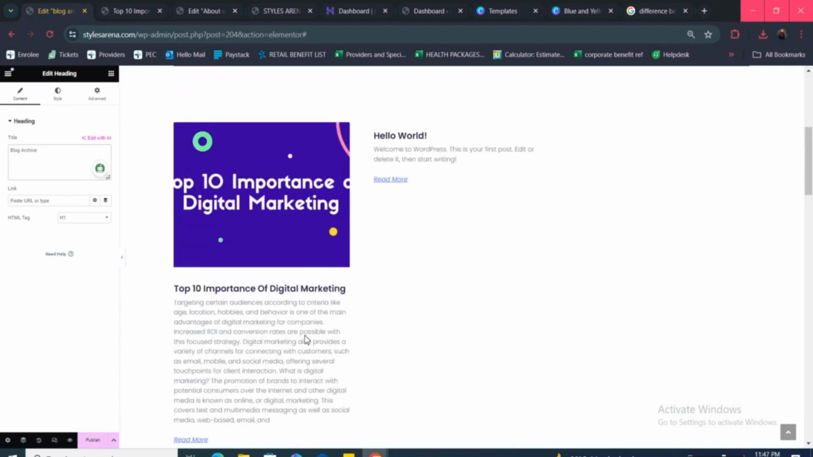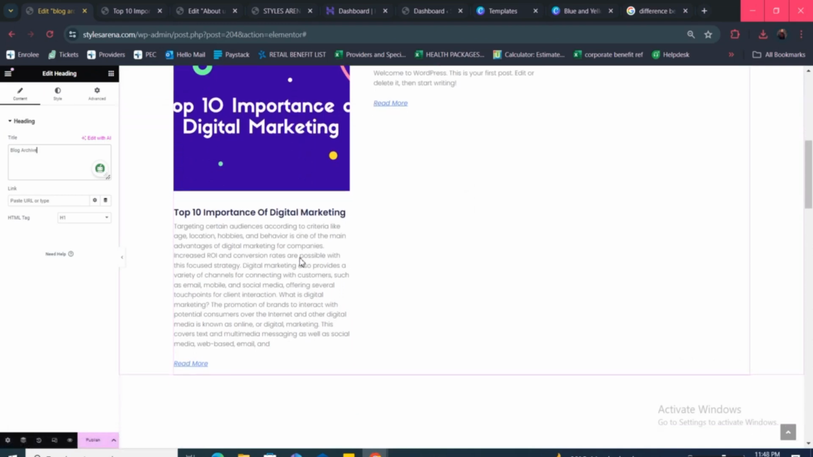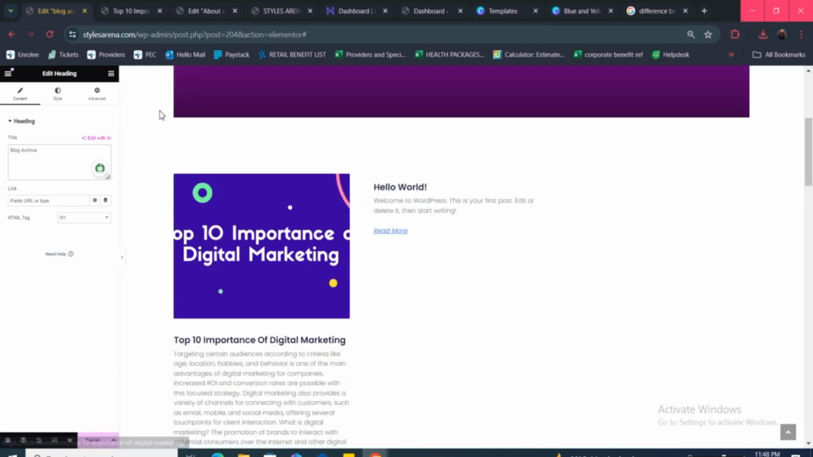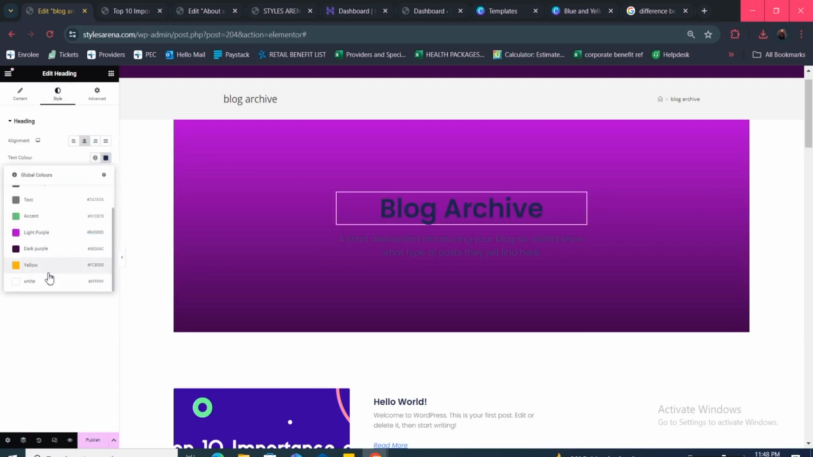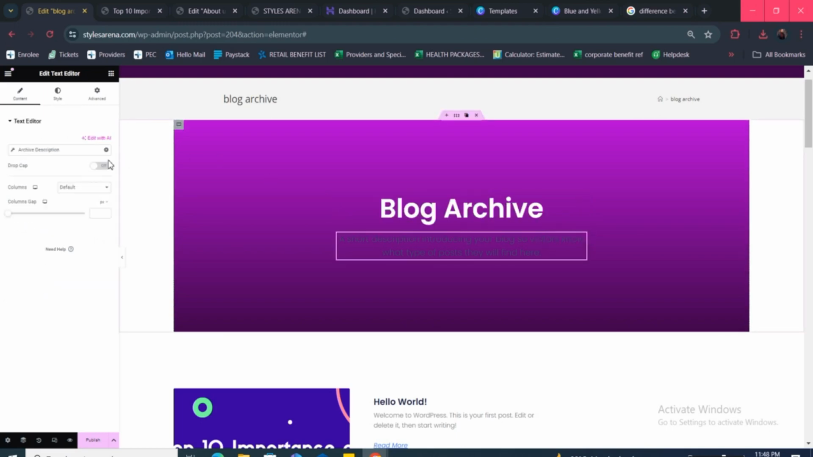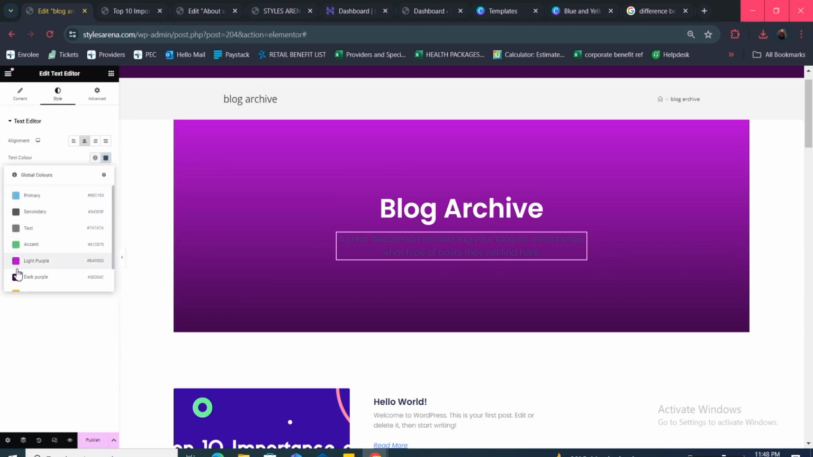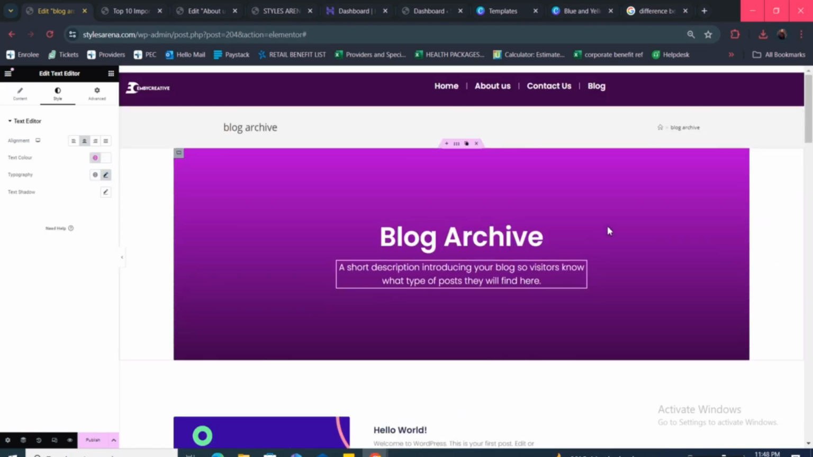Now when I create more than one of these blogs, they would all appear here. This is just one of the blogs I created. If I create more posts, they would all appear here. So now let me change the color of this font to white. Now let me change the description here, and change the color to white. Very good.